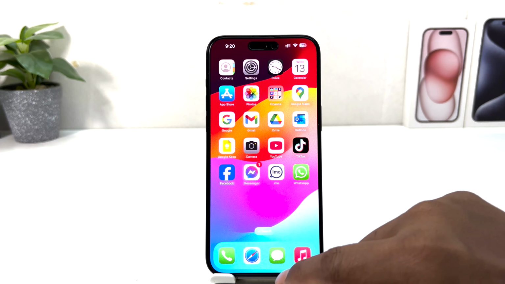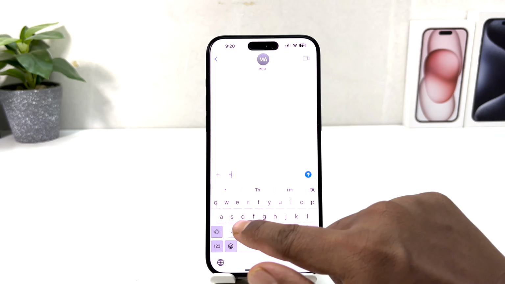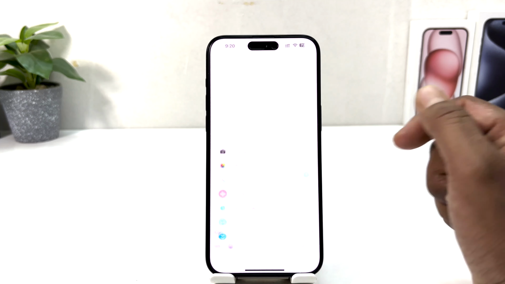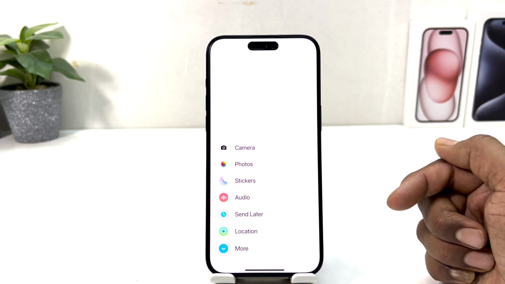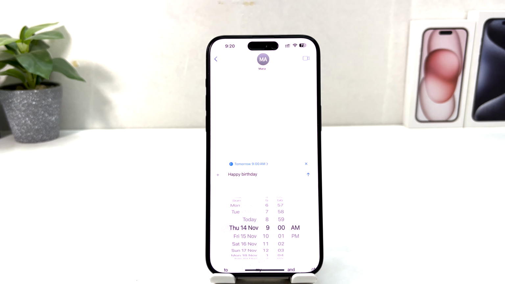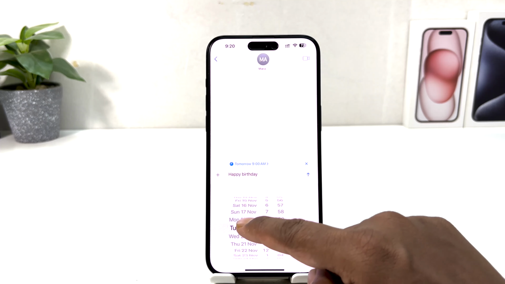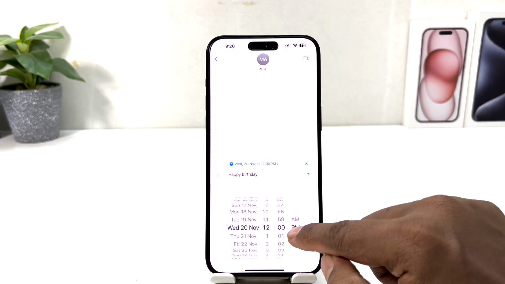Now let me share with you how you can send any SMS with Send Later. I'm going to open my iMessage. After opening iMessage, I choose somebody I would like to send an SMS to with the Send Later option. I'm going to type here, for example, happy birthday, and then I'm going to click this plus icon, and then we will see iOS version 18 has added a new function which is called Send Later. When you click Send Later, from here you can easily choose the particular date and time you would like to send an SMS to someone.